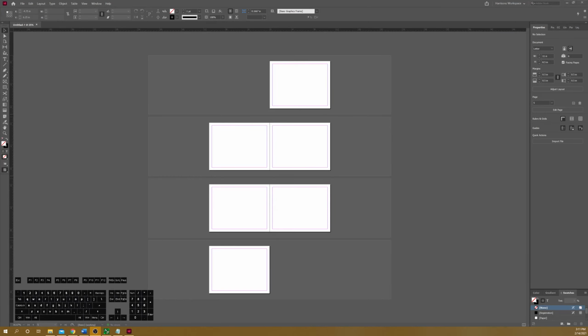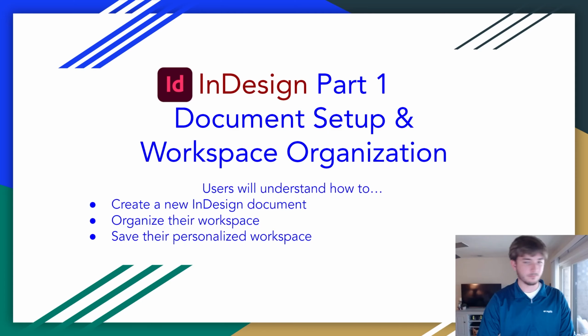So we have a document open with pages present on the drawing space at the right size we want. We have all the windows we need to get started and everything saved. So now we can start moving ahead with our document, which leads me into InDesign Part 2. All right, so that wraps up InDesign Part 1, where we covered document setup and workspace organization. I hope this helps, and if you have any questions, please feel free to reach out to us.